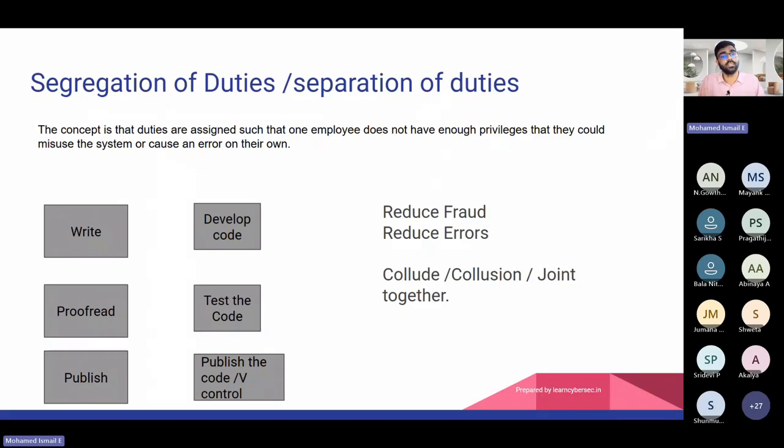That chance is very less. So that's where two people are involved in the duties. This is called segregation of duties and separation of duties. The same is applicable for developing critical web applications.